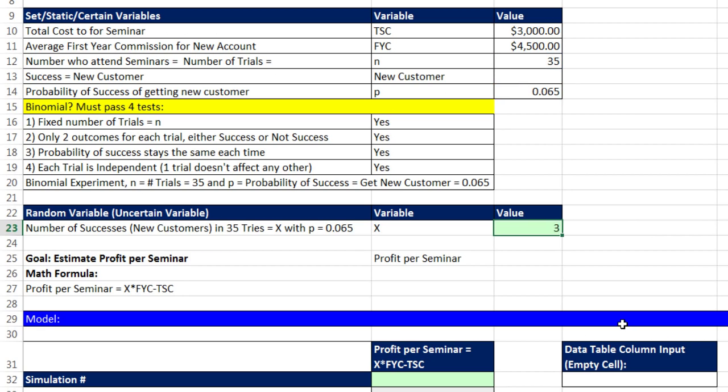So when I control enter, there's one random variable. If I hit F9, there's another one. There's another one. So as I'm hitting the F9 key, I'm randomly generating a binomial variable with n equals 35 and p equals 0.065. Now, here's our math formula. Random variable, that's going to be that, times FYC, our first year commission, minus TSC, that is the total seminar cost.